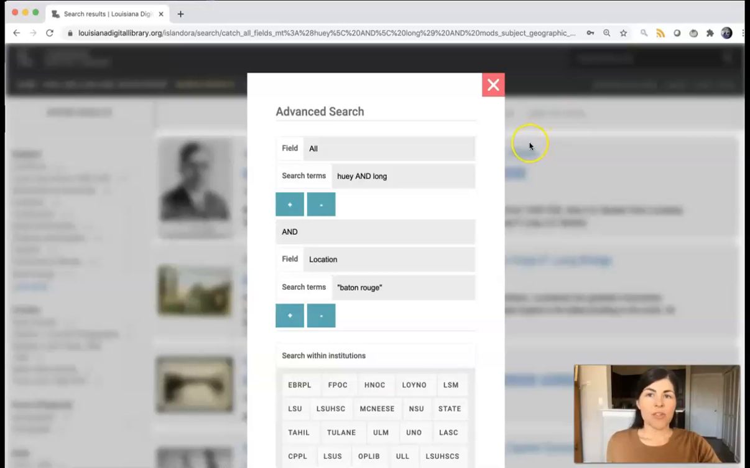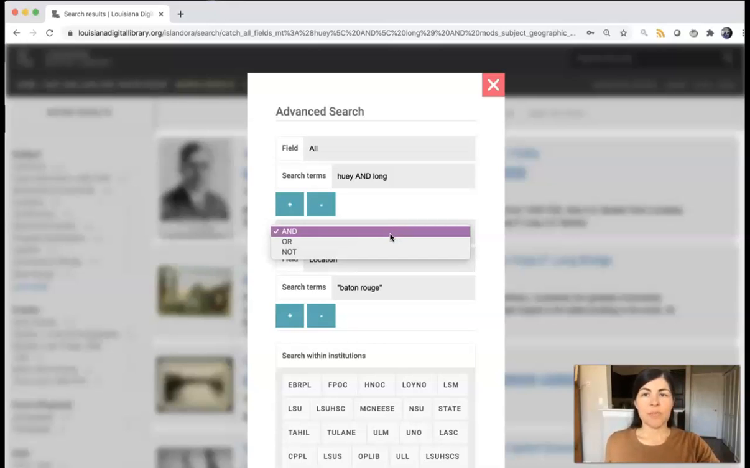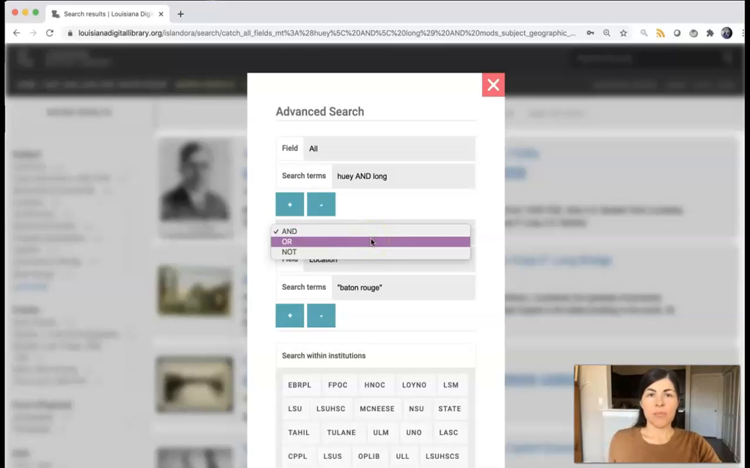Note that when you add terms within advanced search, you can select and, or, or not. Selecting and will only show you items that include both of your search terms. Or will show items that include both, but also either of your terms alone. Not allows you to exclude terms.